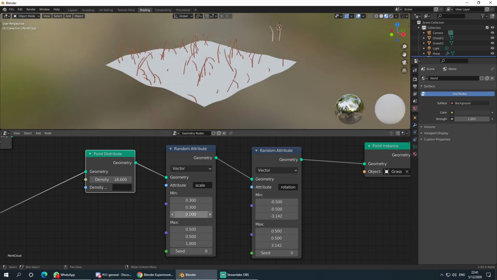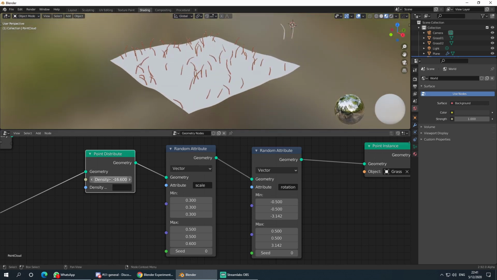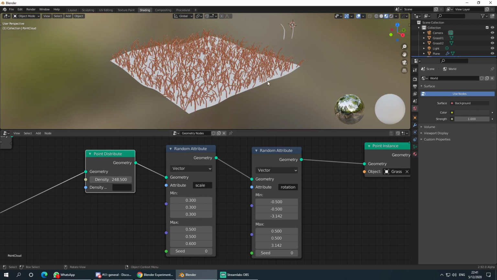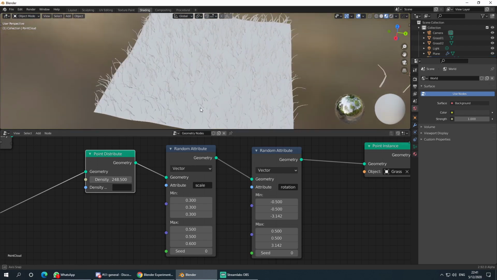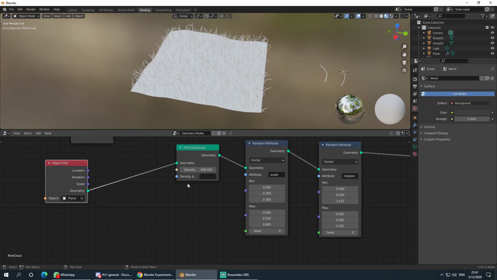And this is 0.3 and maybe 0.3 to 0.6. That looks better. And then you can change the density. We will see a bit. We can create a weight map there. I will show you in a bit.